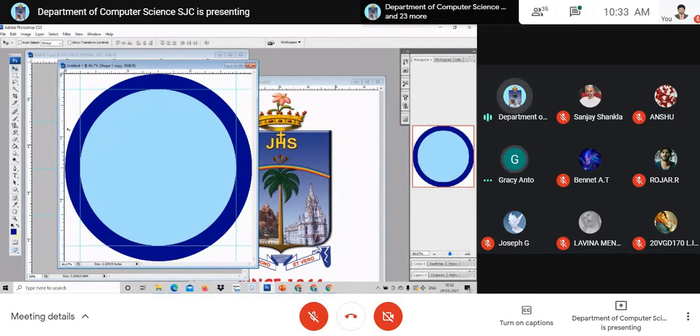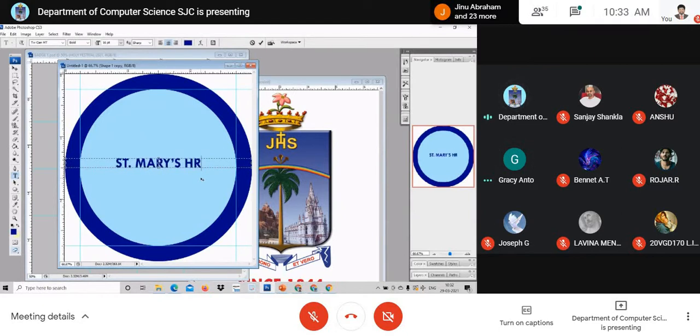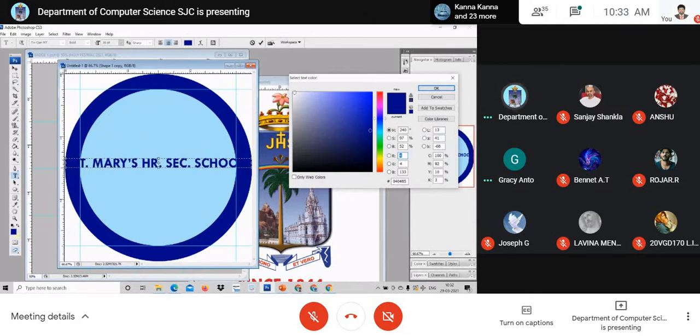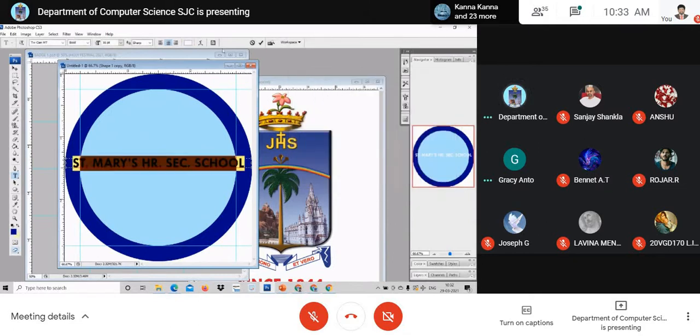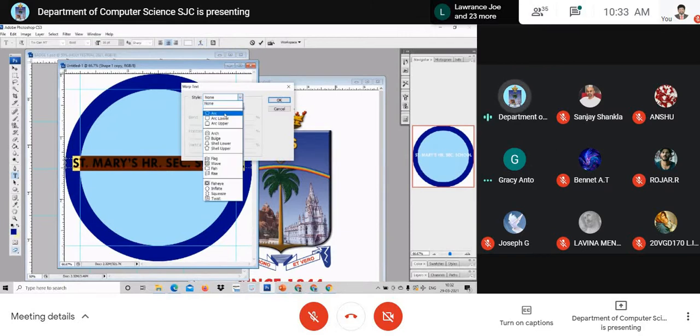Now we have to create the text and put it on the top. Just type the text here and take the center portion of the text. See, it has to come here. Now I type the text over here. Maybe St. Mary's Higher Secondary School. I want to take this in white color. Now go to wrap text on the top and select the first one, arc.